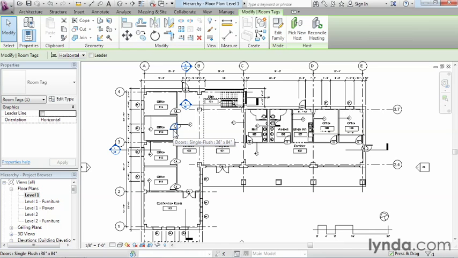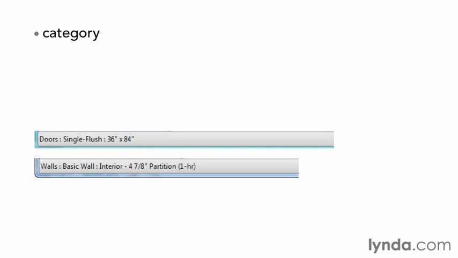Now what that is, is a 3-step object hierarchy that all elements, both model and annotation, share in common. We have a category, we have a family, and we have a type. Categories are a built-in list of object types that are available in the software. You and I cannot change this list. Examples might be doors or walls or stairs or door tags. Those are all categories. The behavior of each of those categories is well-defined, built into the software, and we simply use objects of those categories.